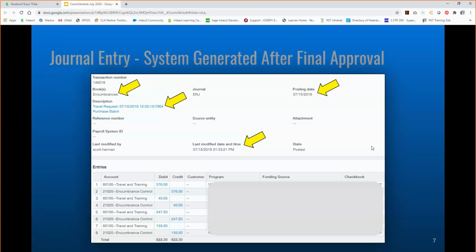And so here's the journal entry itself. A bunch of arrows all over. But before I get to the arrows, I want to show you this part down here. One line of entry to hit the expense account for each line on the request. So it's not all one subtotal, it's each line for itself. We can see the book up here is encumbrances. There's a link here that would take you to the travel request, if you were looking at the journal entry.